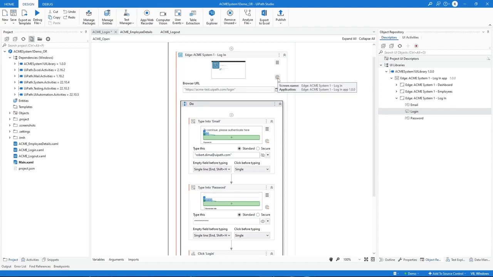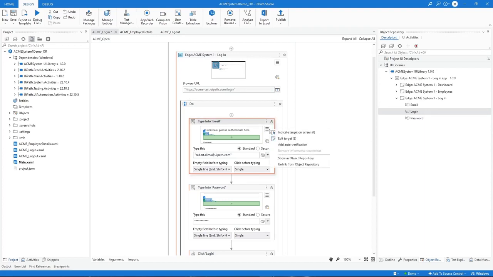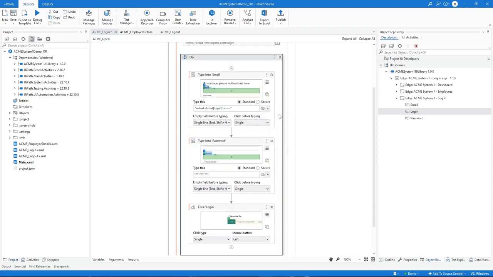Note that activities using object repositories are marked by an icon that provides details such as the application, screen, and element name. These elements can be unlinked from their object repository if they need to be updated. Okay, we've completed the login workflow. Let's run it and see how it works.